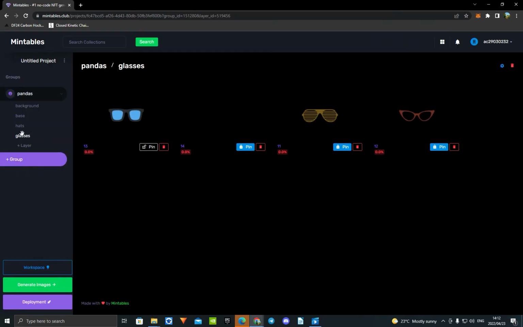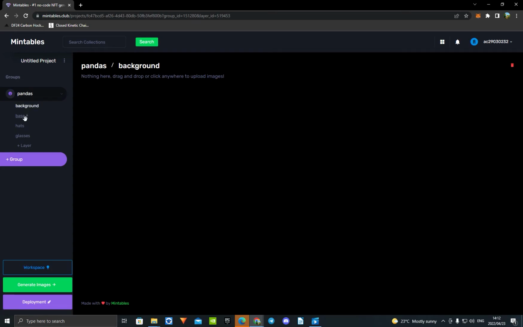Okay, so now that you have all your layers in, you have all your background, your base, your hats, your glasses, whatever layers you have, and you drag them in. Now what you want to make sure is that they're in the correct order. Remember, if your background is before your base, it's just not going to work, okay? So you want your background to be first, then your base of your NFT, and then everything that comes on it.